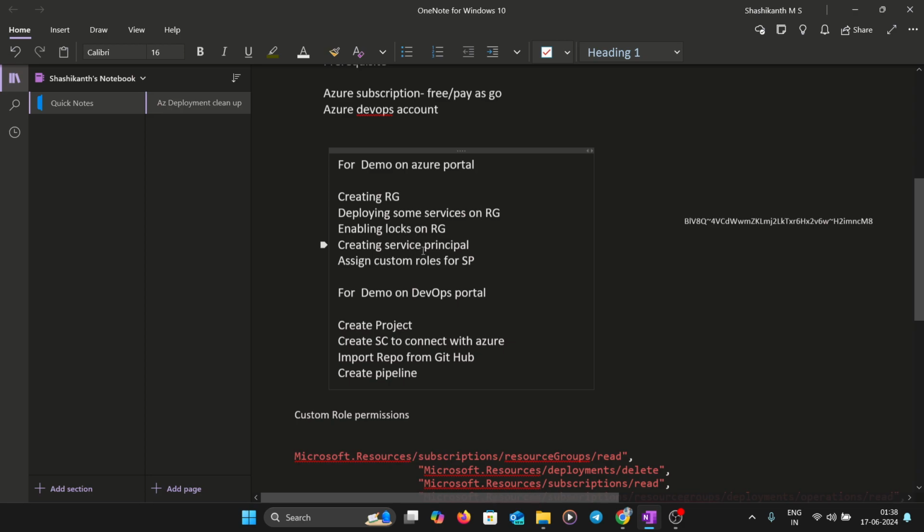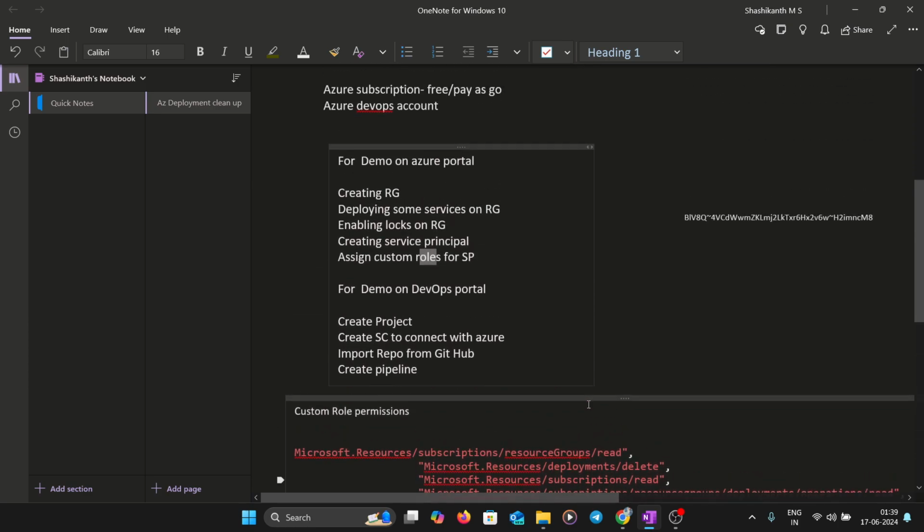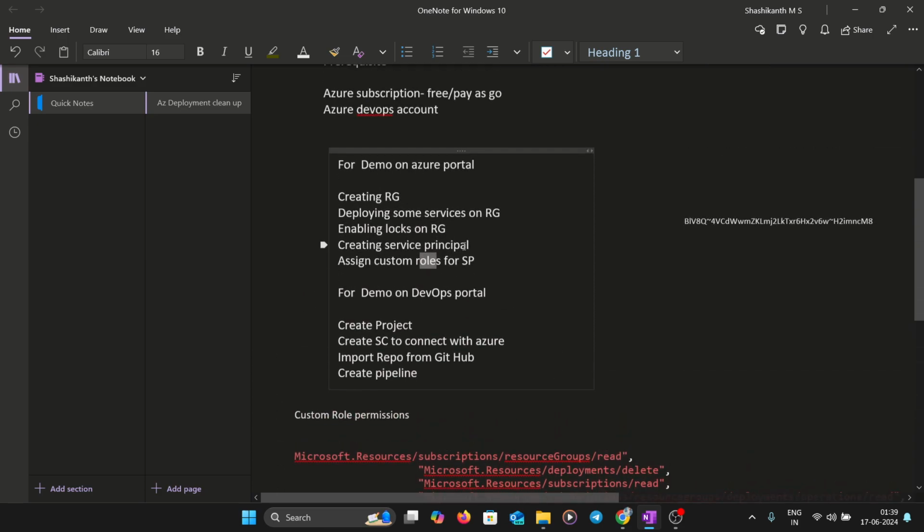I will create one service principal and assign custom roles to that service principal, because our DevOps pipeline needs to communicate with our Azure services by using this service principal. We are assigning custom roles like resource group read, resource group deployments delete and read, and lock delete. I can't assign all the permissions to my service principal, so I am going to assign these custom role permissions.